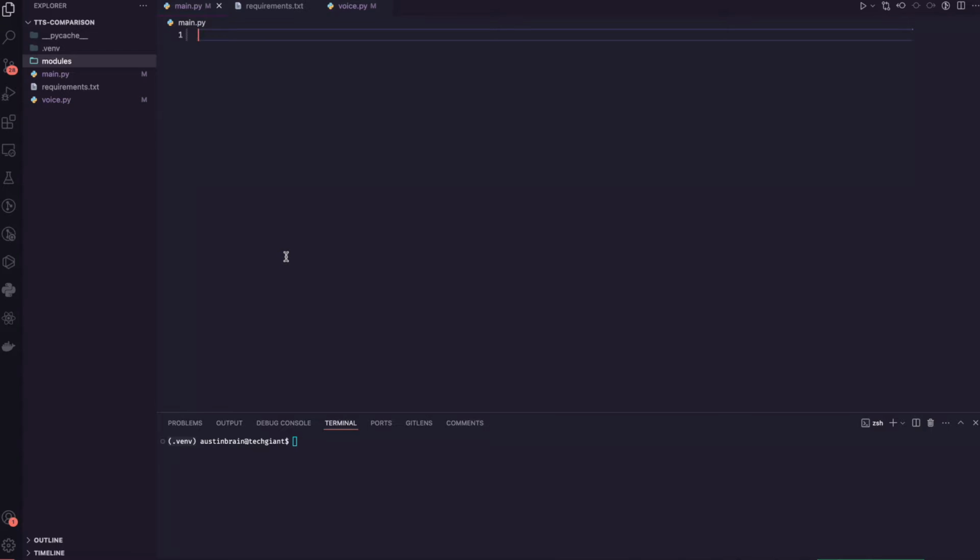Hi guys, so today we're going to be setting up Openvoice version 2 and MeloTTS, and the reason why we're setting up MeloTTS alongside Openvoice version 2 is because for this version they used MeloTTS as the base speaker.